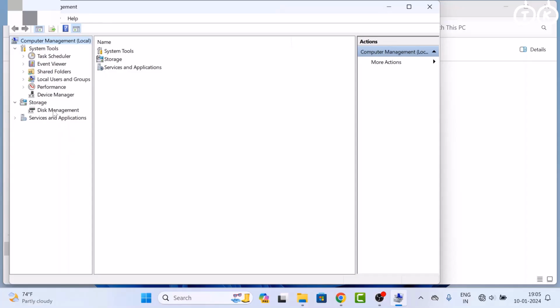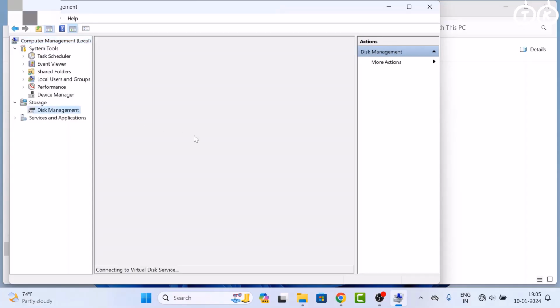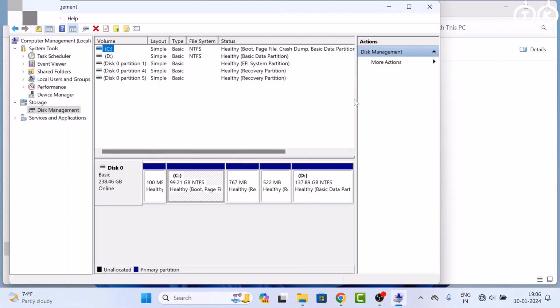On this page, inside Storage there is an option called Disk Management. Click on it and you will see this kind of interface. Here you can see all your drive details. If you have only one drive in your computer, you will see C drive only. If you have more than one drive, you will see C drive, D drive and E drive.